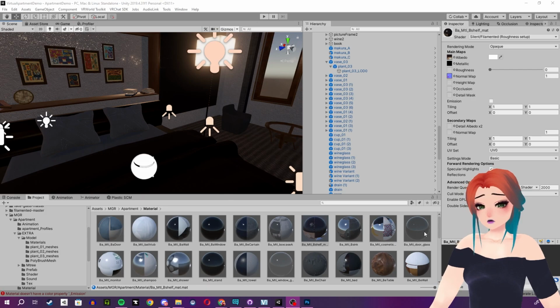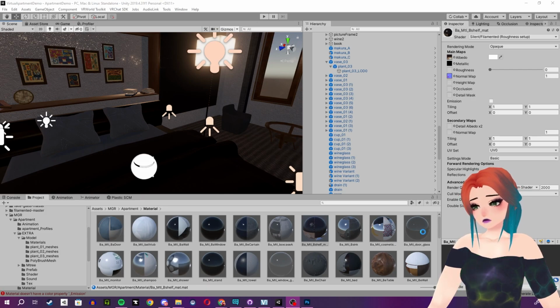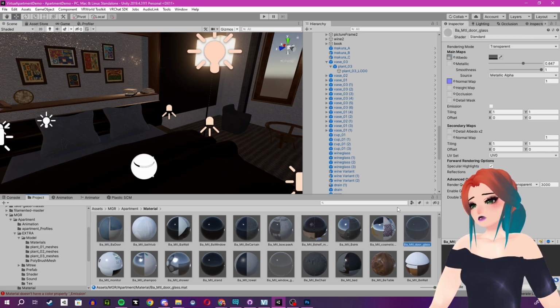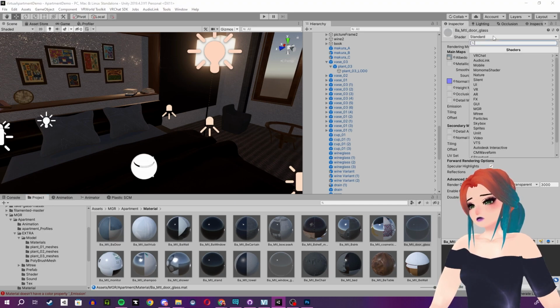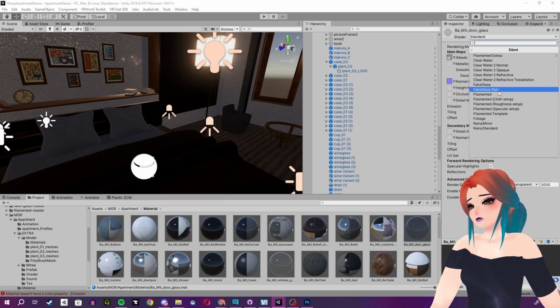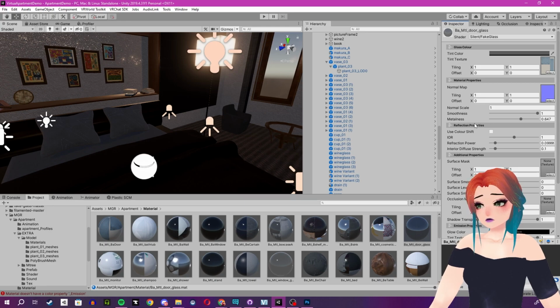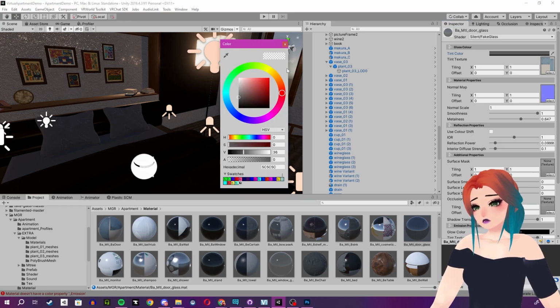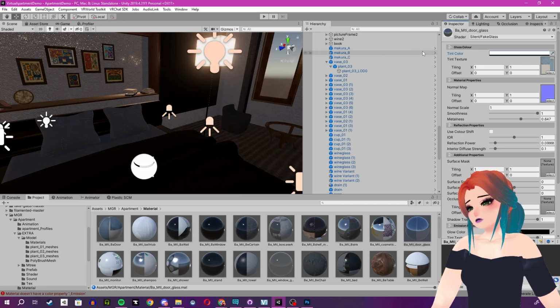All right, so whilst we're getting into this, we're now going to do a couple of shader swaps as well, with our standard glass. So I'm going to swap this to our Silent's Filamented fake glass. Why this is fake, I do not know. I don't know why we call it fake glass. It's just glass that exists.